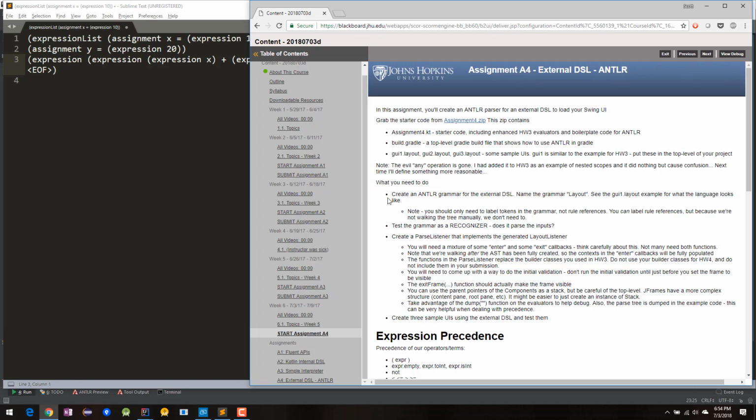So what you need to do here, create an Antler grammar for that external DSL, name it layout. That way you'll get layout parser, layout lexer, and layout listener. The GUI 1 example is really the one you want to look at to see what the language looks like. If you have any questions about what's optional or not, let me know. If I had a little more time this afternoon, I would have written out a spec for it, but I think you get the idea what's going on. If you have any questions, let me know.